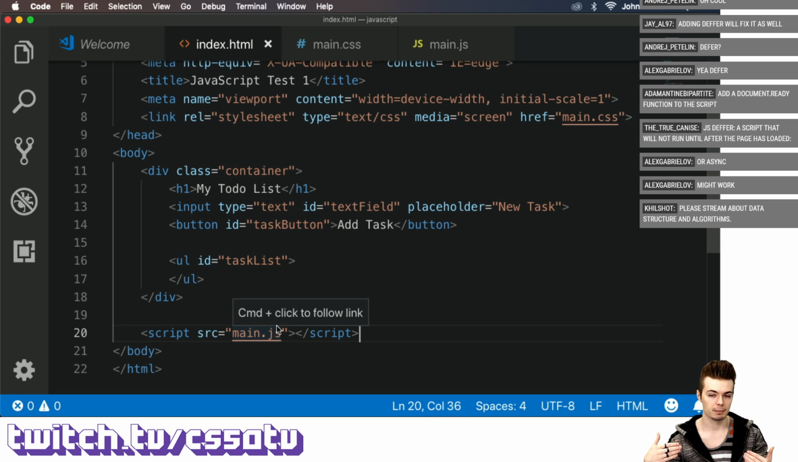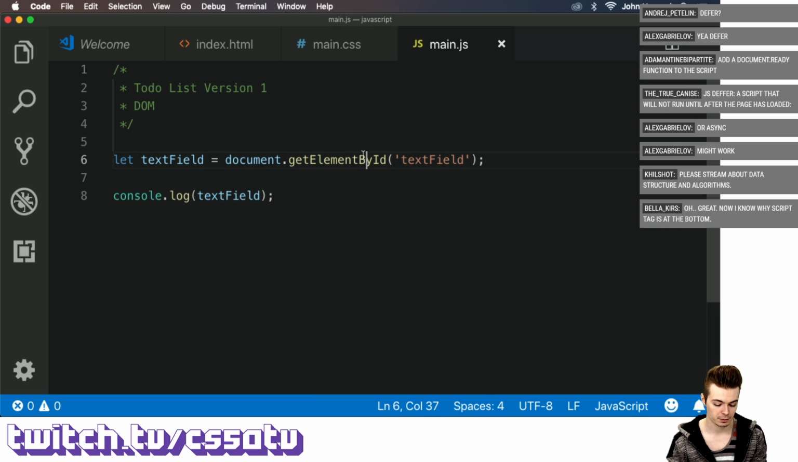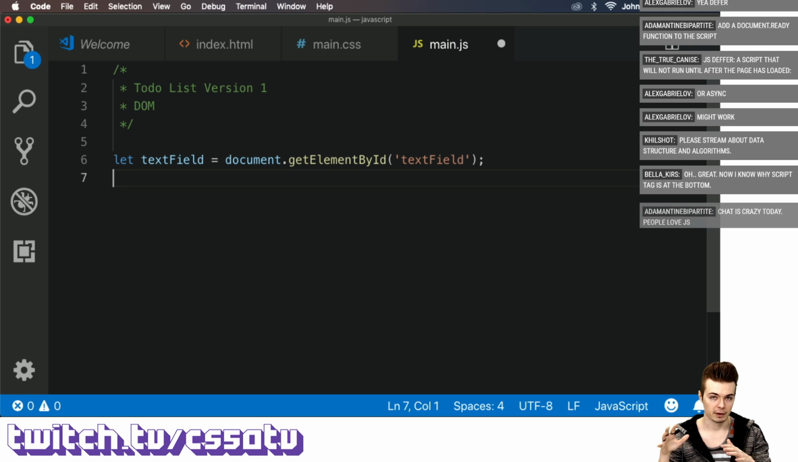So that way, at least the DOM is in place, right? So now we have a reference to our text field, which is great. We can even console.log the value of that text field, but right now we're not going to do that. But now we're on the right track, right?